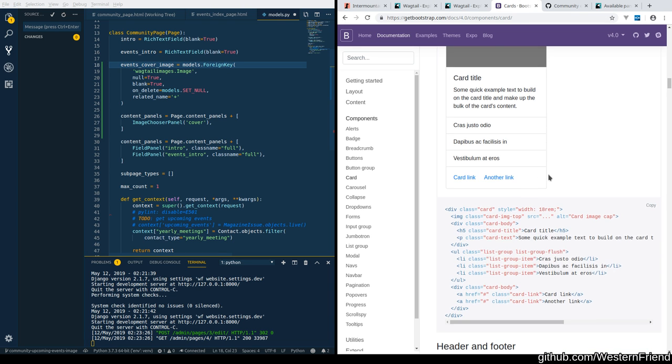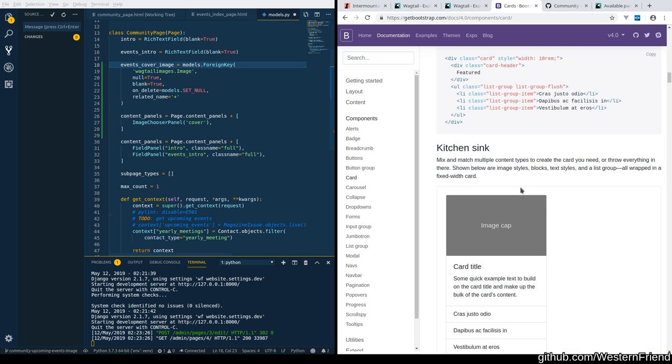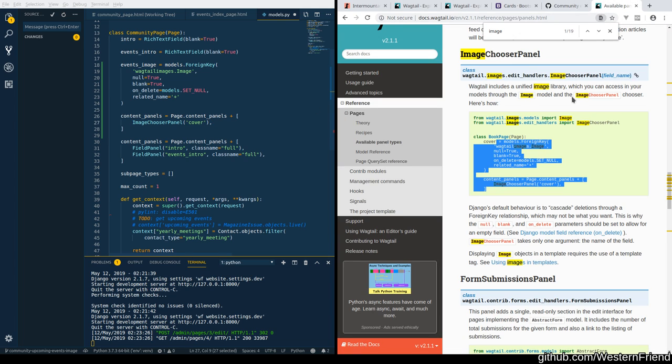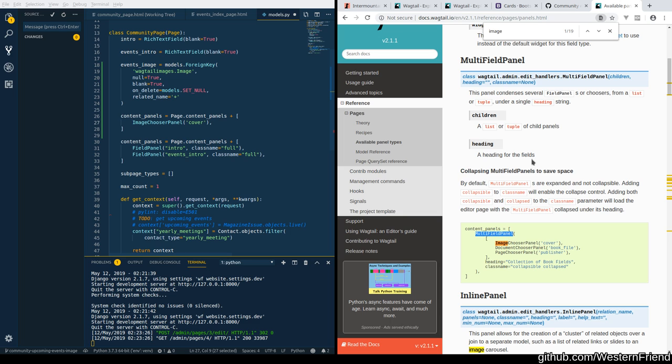Cover image, I'm going to use the same semantics here. But I don't necessarily want to commit to doing a card. What is the events image? Null true, blank, set null, related name. Now I will get a field grouper to group these events fields together. Multi-field panel.